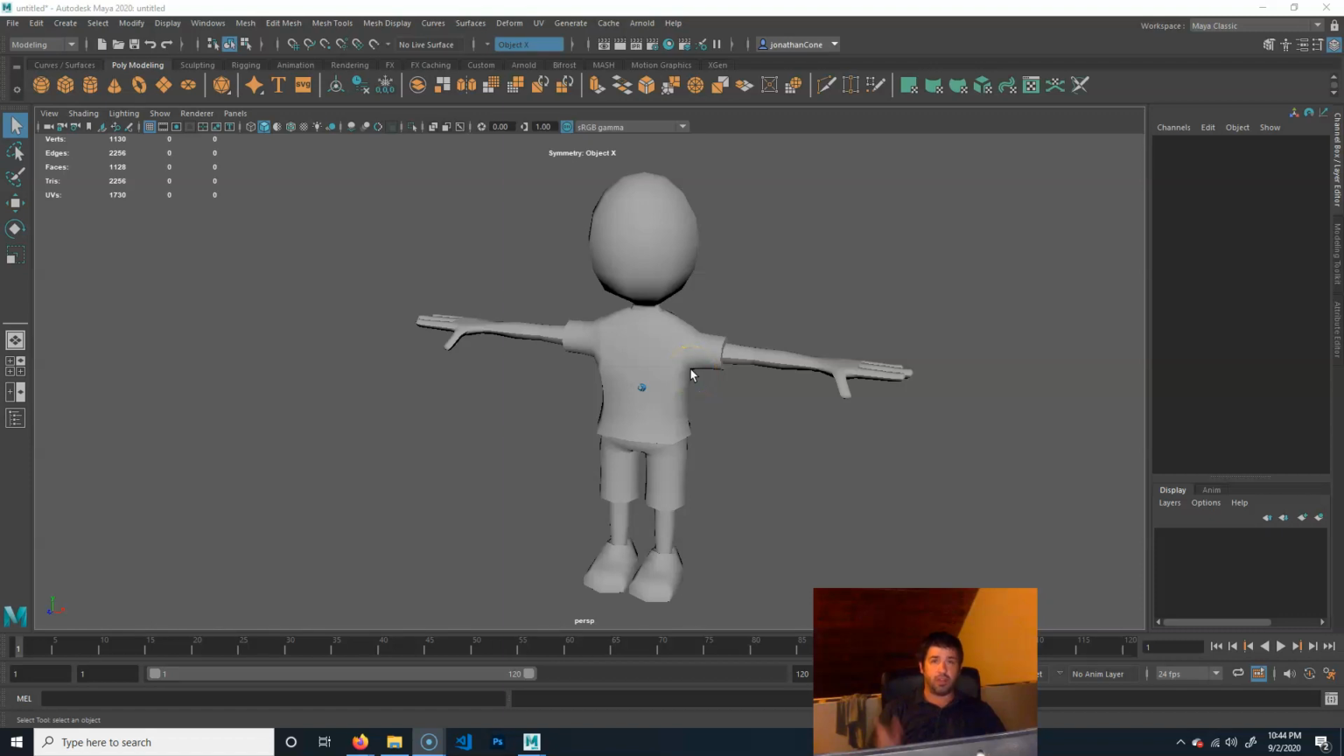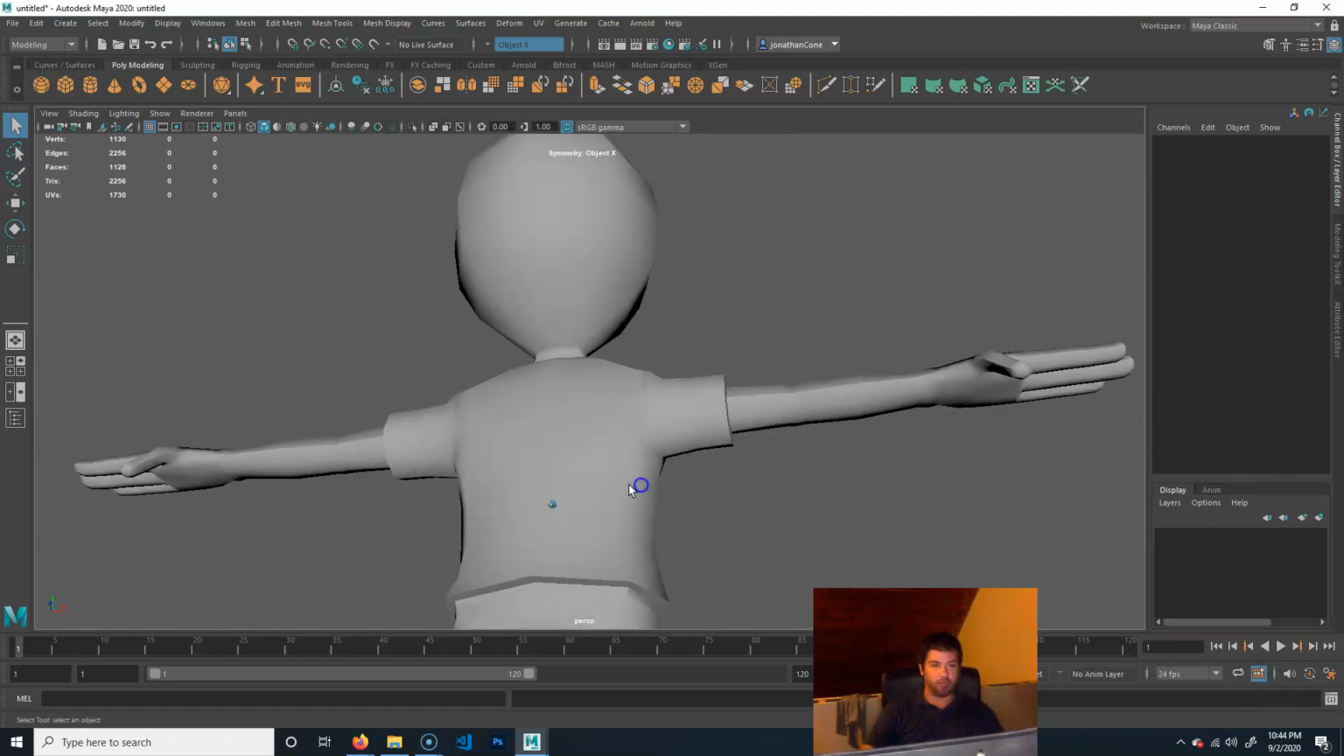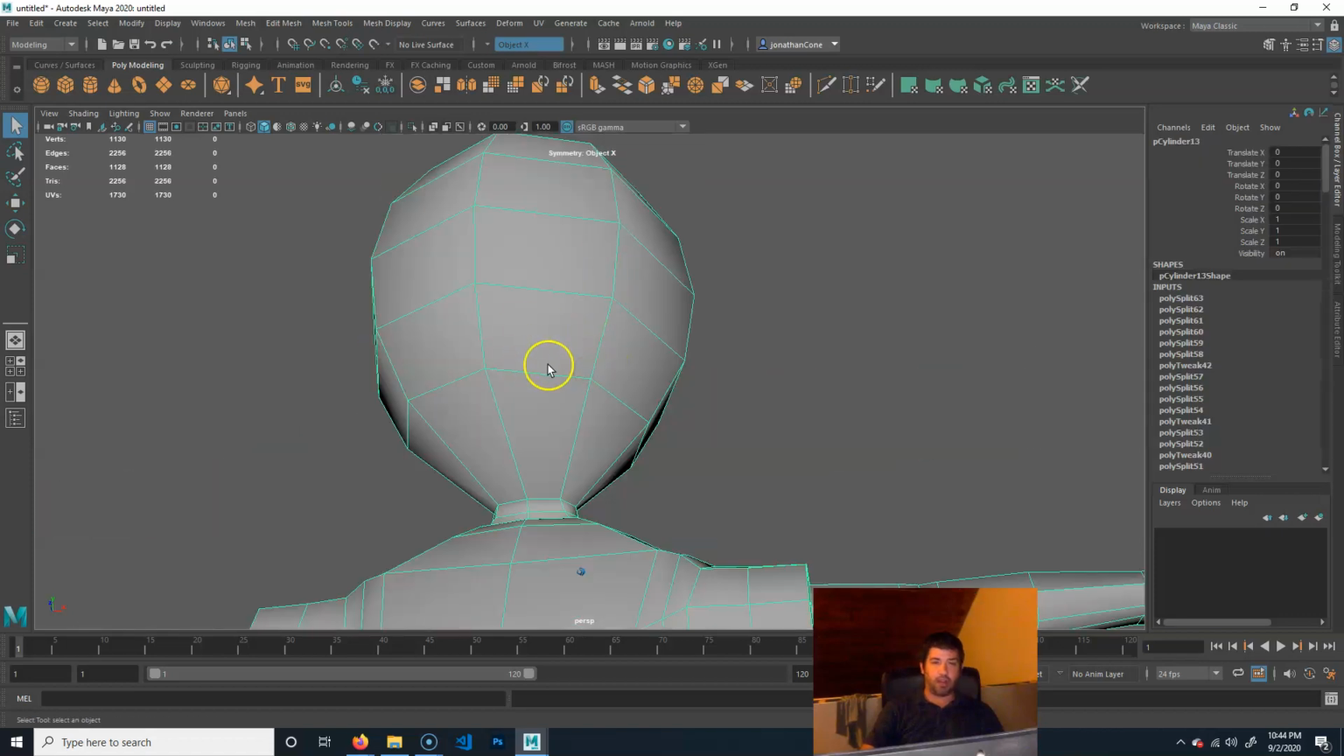Alright, so in the previous video, we sculpted the head. What we're going to do is bring it in, position it, retopologize it, and maybe attach it. Maybe not, I don't know. We'll see. Okay, so we have a head here already. I'm just going to get rid of it.